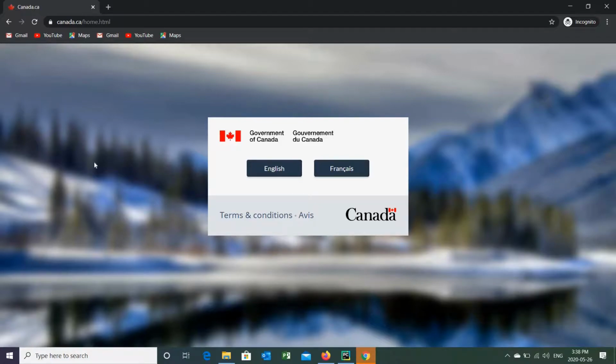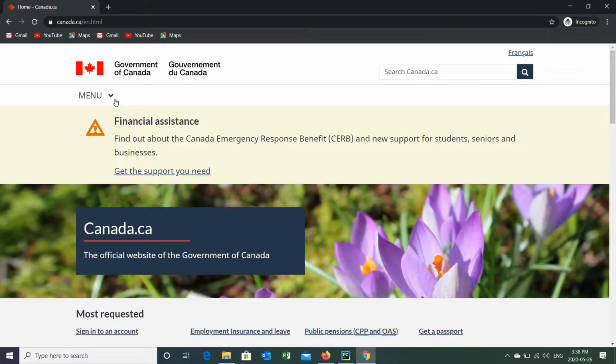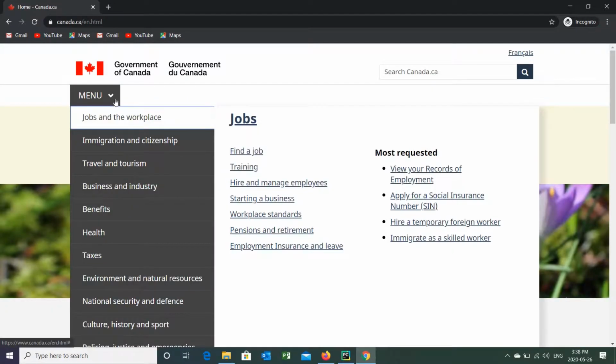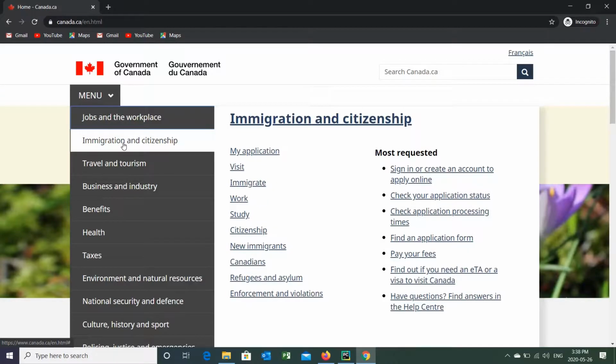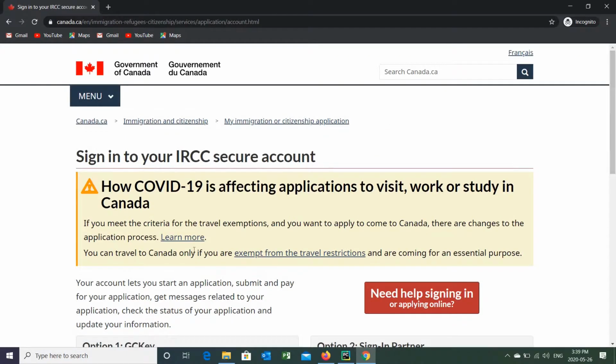So let's get started. First, open your Chrome incognito window and search canada.ca. A pop-up will be shown to select your preferred language. I'll select English. Then you can see the menu. Click into that. Under the Immigration and Citizenship, go to sign in or create an account to apply online.